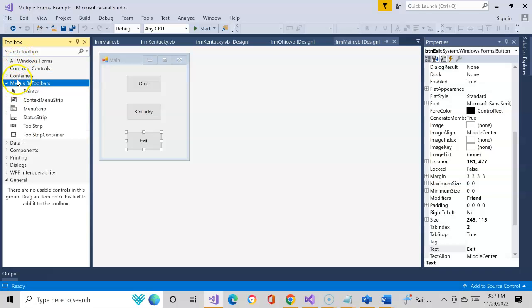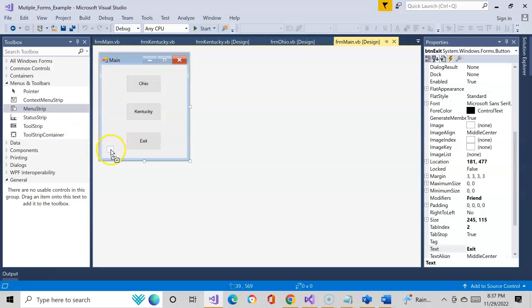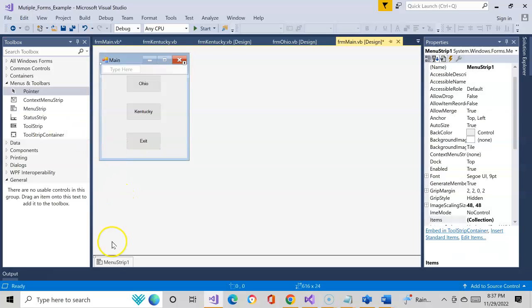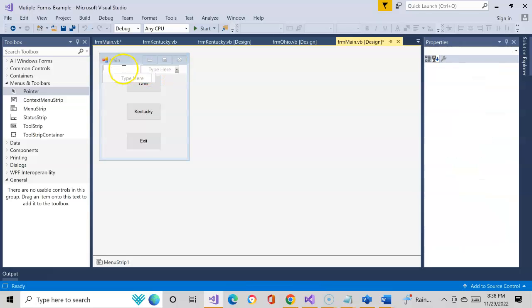You'll go down to your toolbox and you'll find menus and toolbars. Well, that's a big giveaway. And we're going to click on this menu strip here. I'm going to drag it over to my form like this and let it go. It takes it down here to this little bucket at the bottom. I don't know why it's down there, but for the most part, what it did was say there's a menu strip on your form now. Okay? And as you see, it actually put the menu right here, and I can start typing.